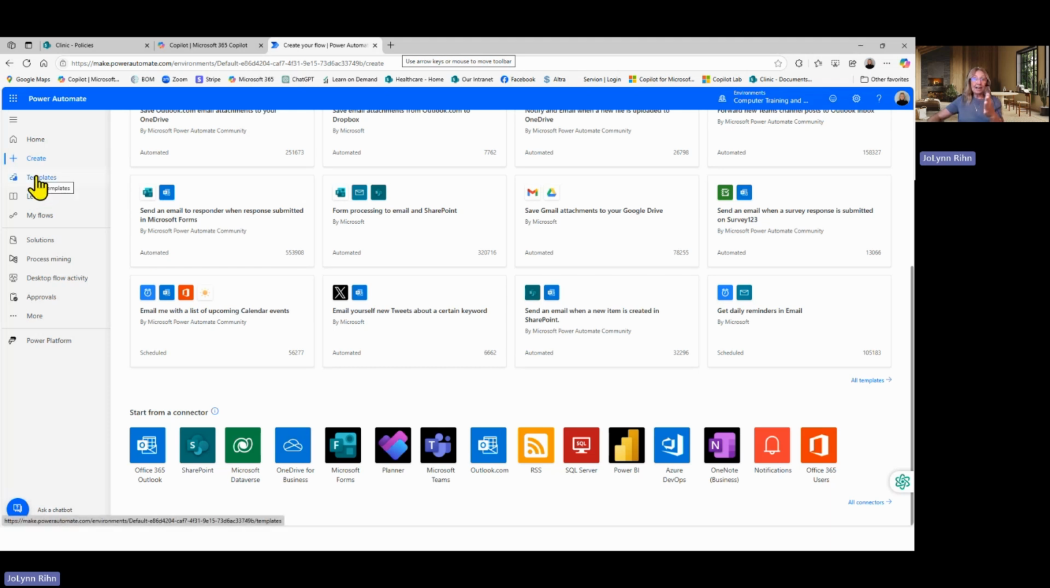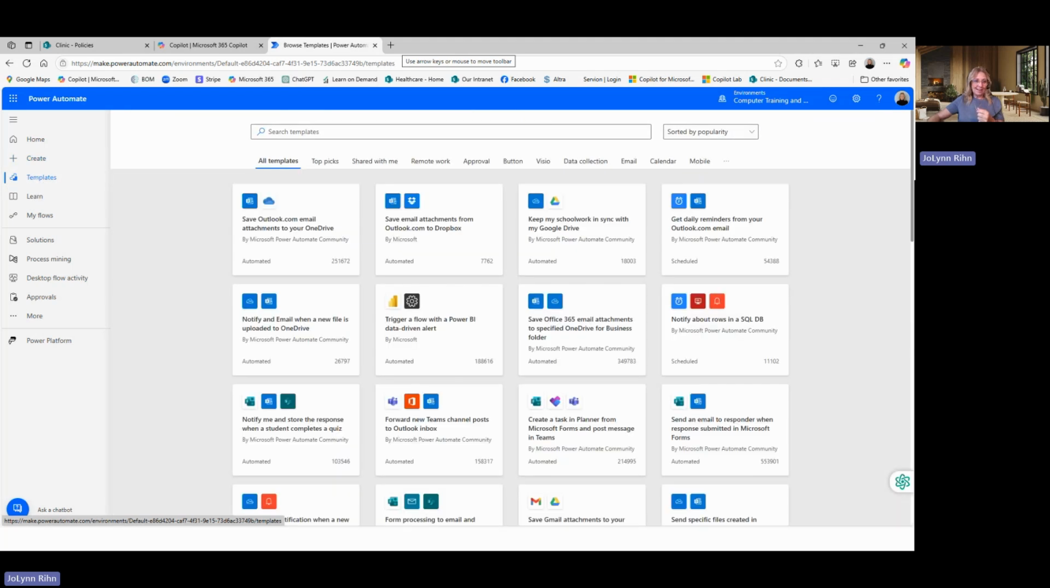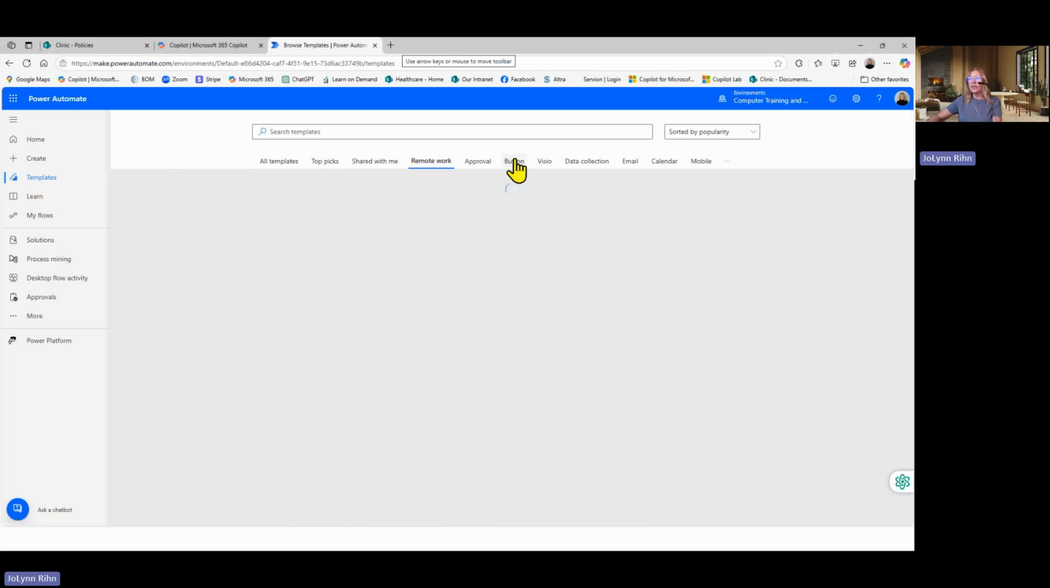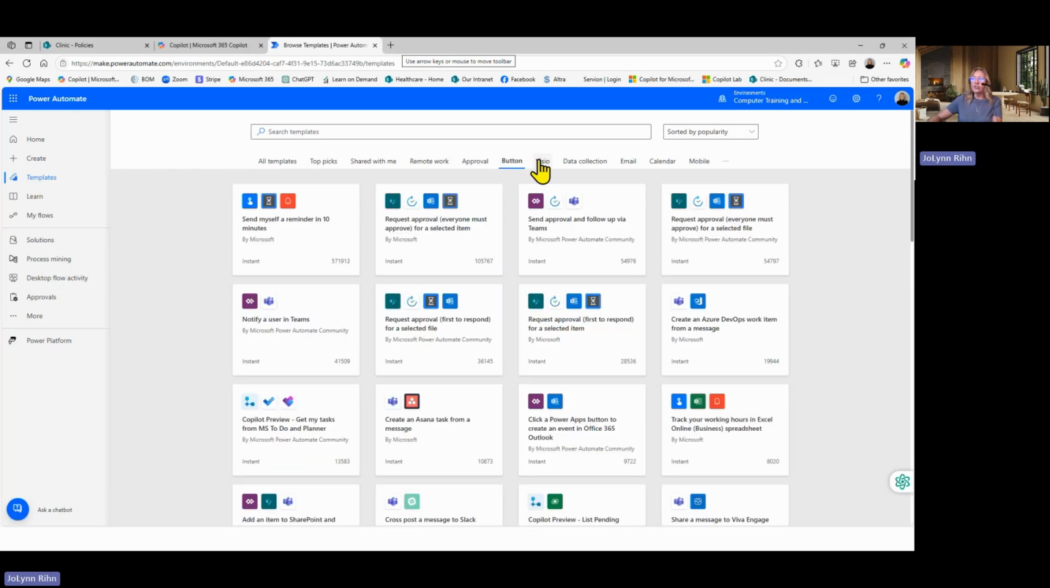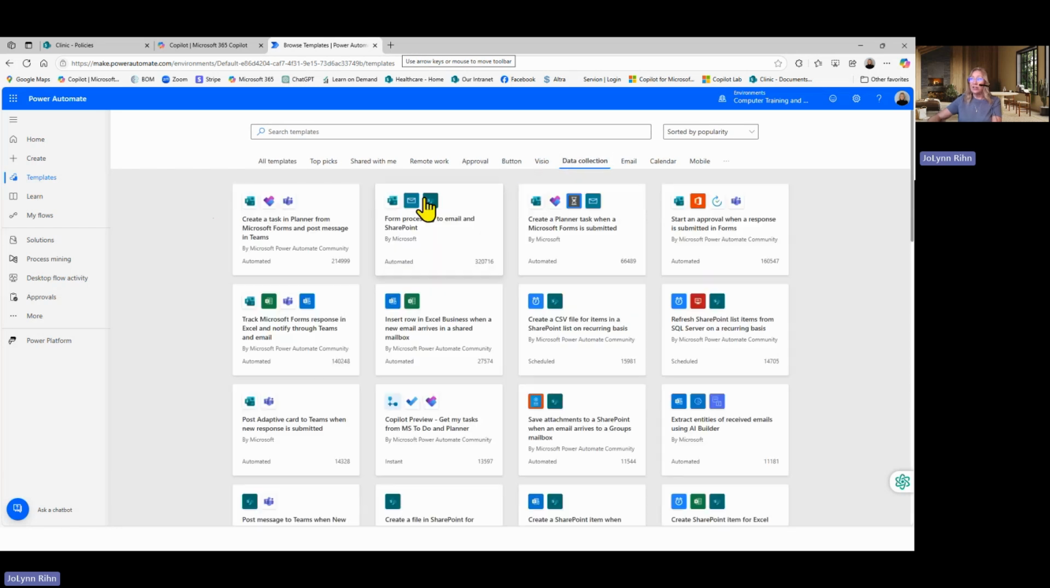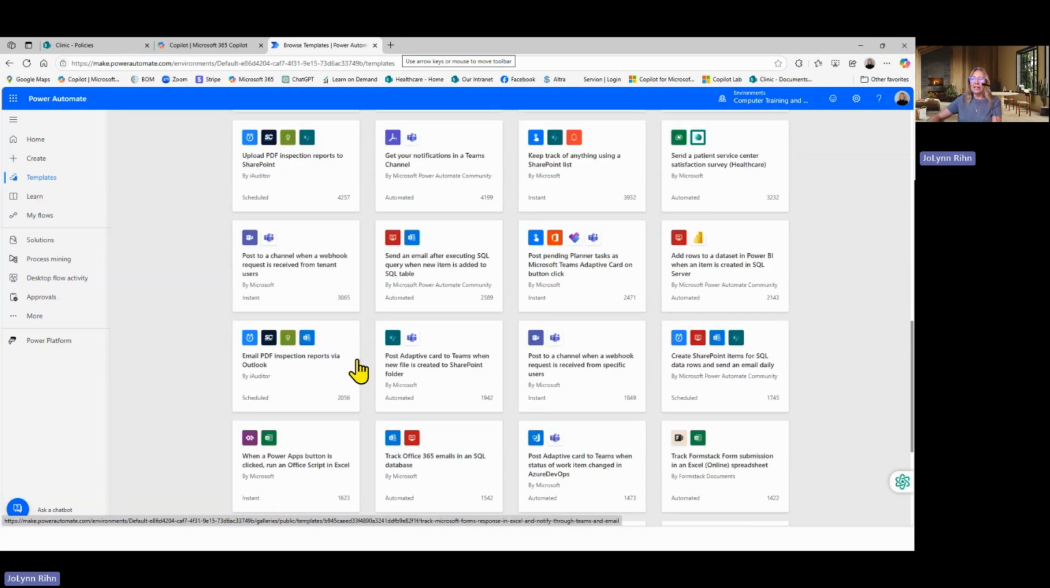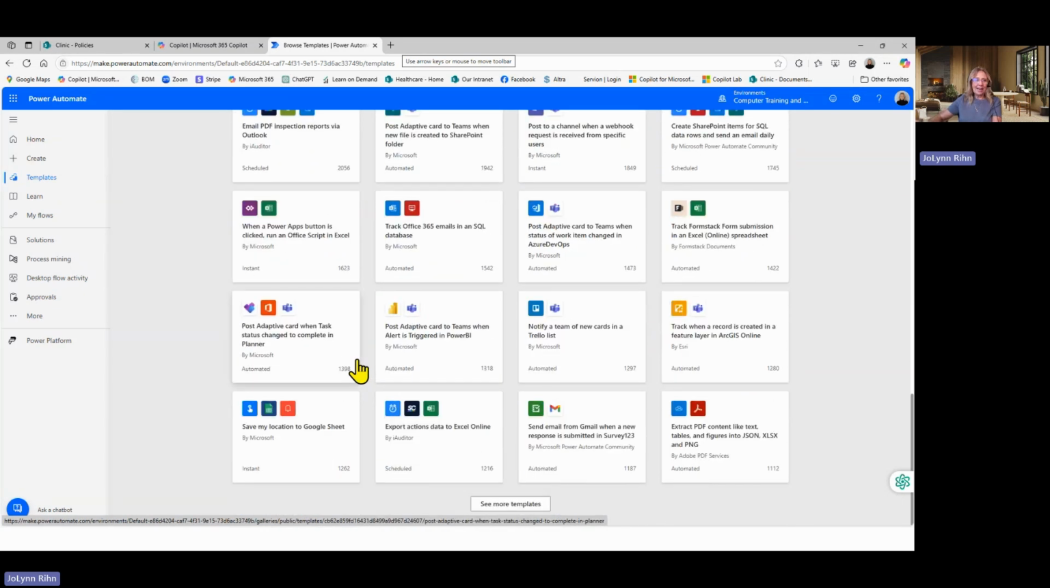Microsoft has a templates category on the left-hand side. If you go to that templates category, this would be a great way to get started as well. Because yes, you're going to see even more than what we saw in the previous window for topics, different categories to kind of break down the different types of templates. So if you want to go into remote work, you want to do something that's related to a button, you want to do data collection, each one of these categories will show you all the different templates that are built based on that category.